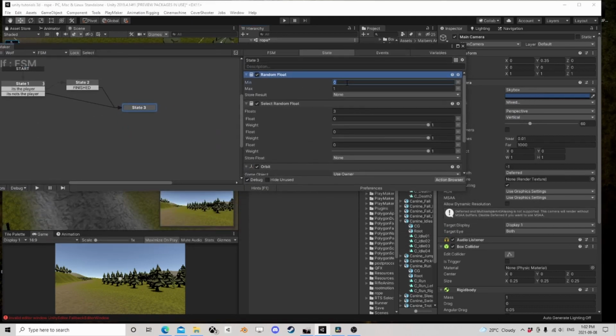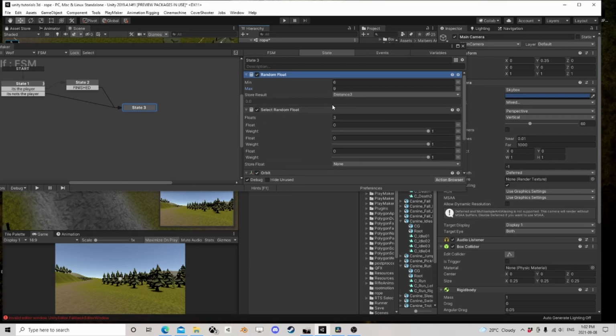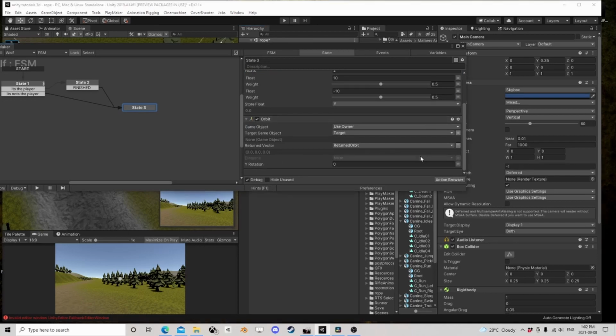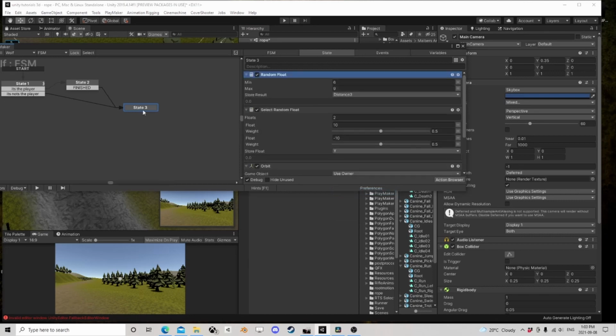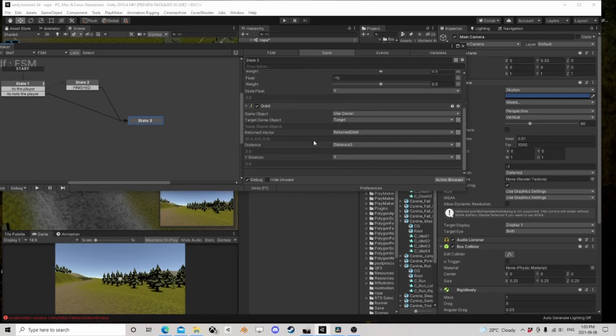So random float, we want this to say be 6 to 9, and we're going to store that into distance, or distance 3 apparently. That's okay, don't worry about that. And we're going to use 10 and -10. Both these have a 50% chance. We're going to store that into our, we'll call it a Y. So we want to orbit our distance and we want to use our Y. Just like that. This will now orbit the player. That's pretty much it. That's all it's got to do.